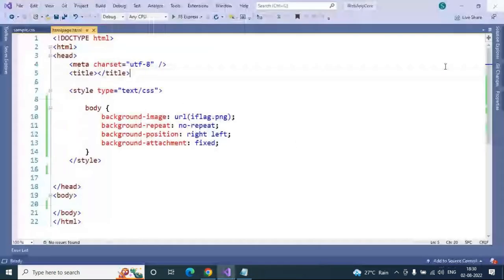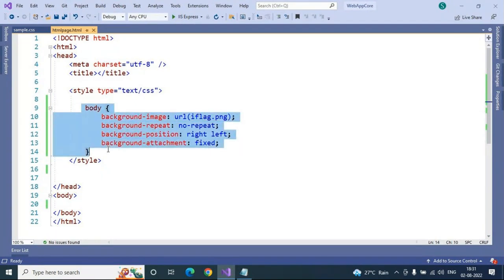Now you can see the left side image is going to be displayed here. This is the left side, so I'm giving right left clearly, and that's why it is coming on the left side only. Suppose you don't want to write this lengthy code, you can also use a short form code. How to write short form code instead of this one?